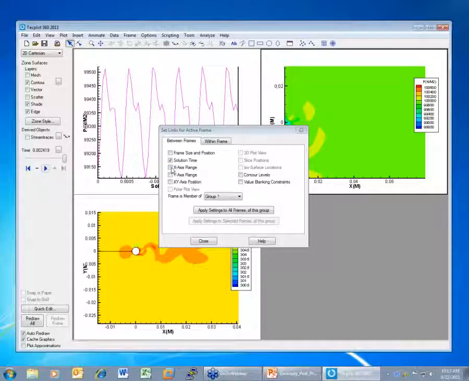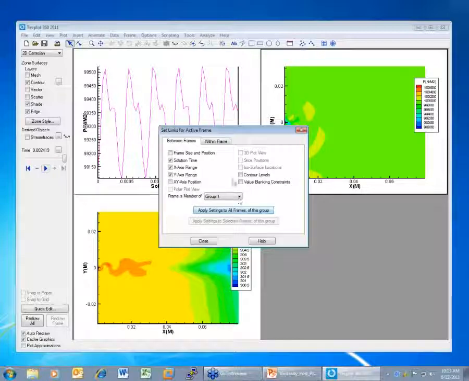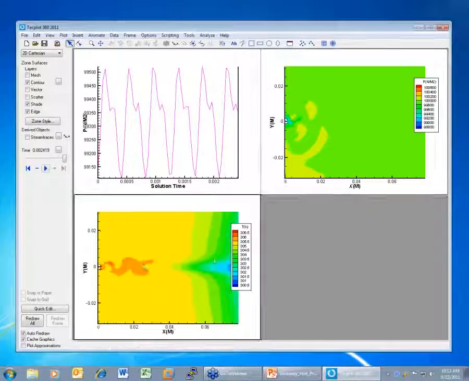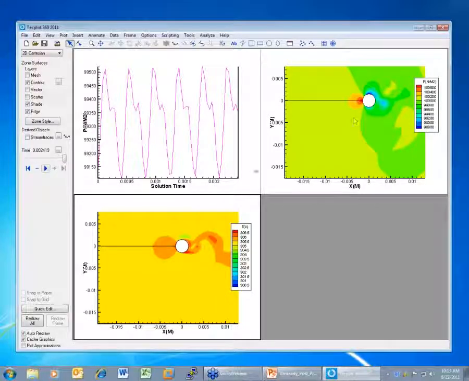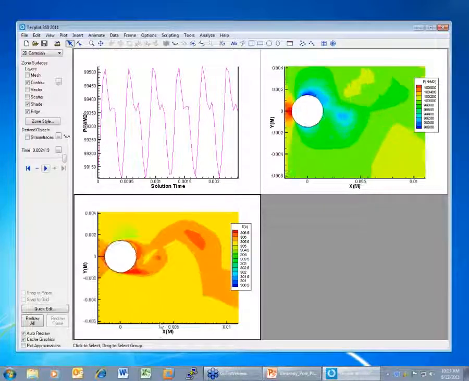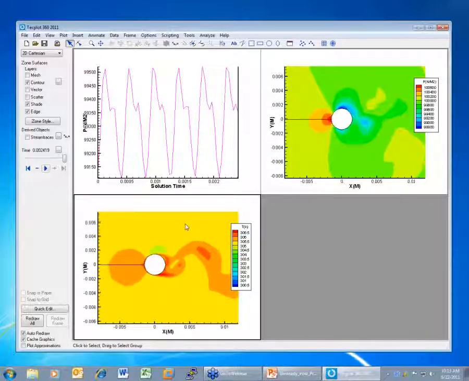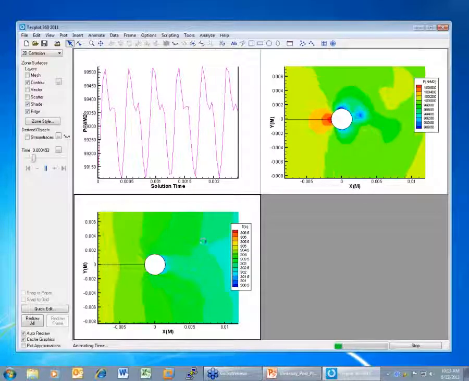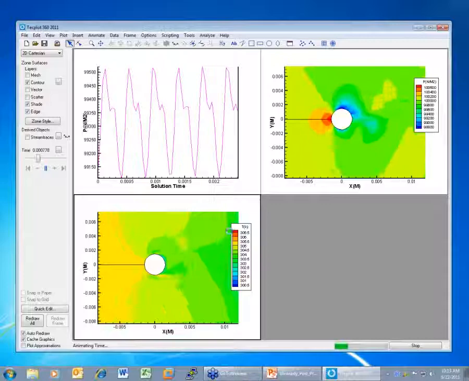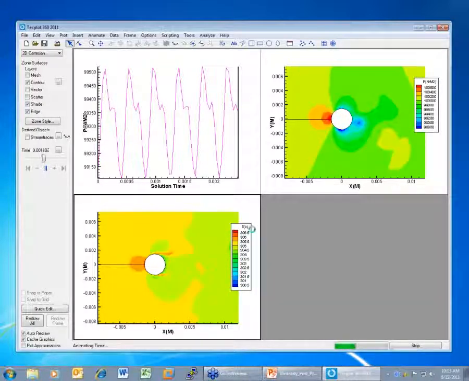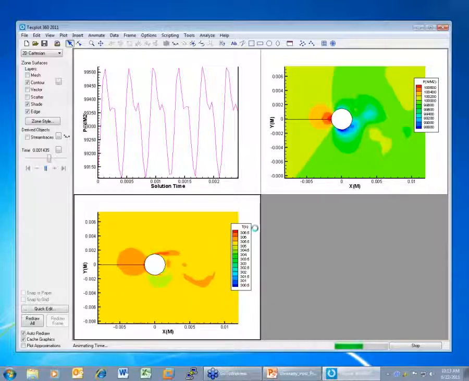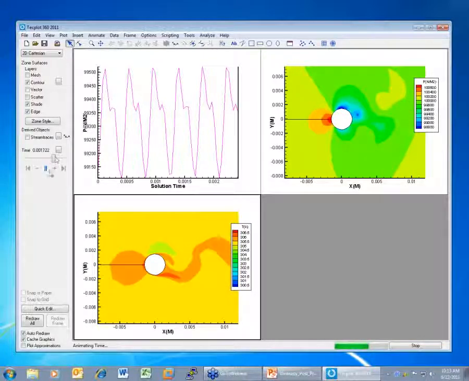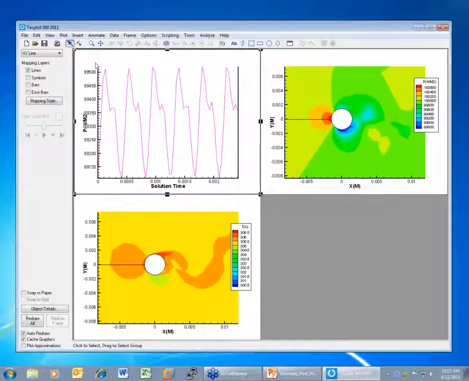So what we'll do here is link the X and Y axis range of these 2 frames, so that when we apply that setting, we're now looking at the same view in both of these frames. You can see they update here. And now when you play them, they're also animating. So all along they've been animating at the same time. Now they're showing the same view.